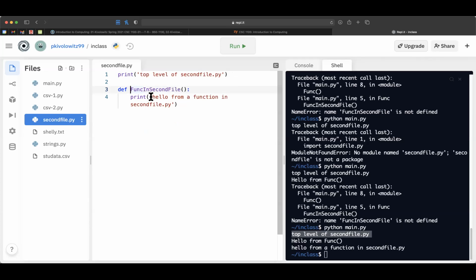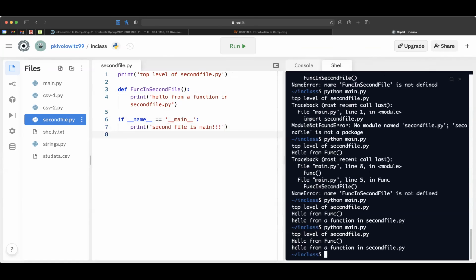Ooh, let's do one more thing. Here, if name equals main, print second file is main. Okay, so let's run the same program that we did before, and you'll see that that is not printed because I executed main.py, not second file.